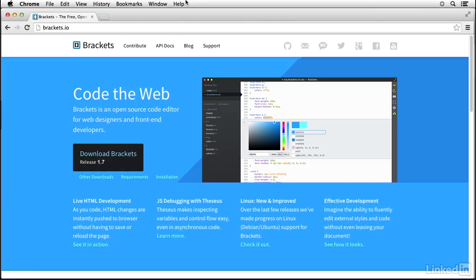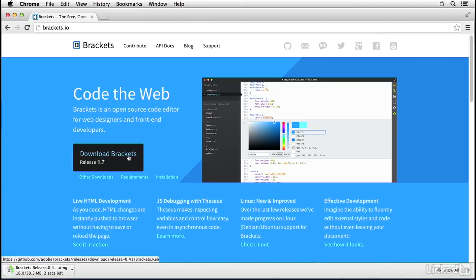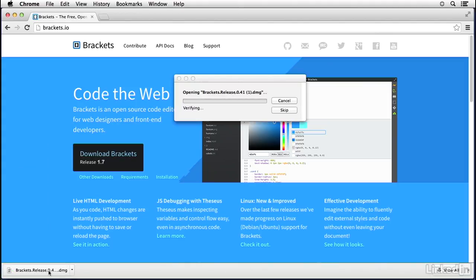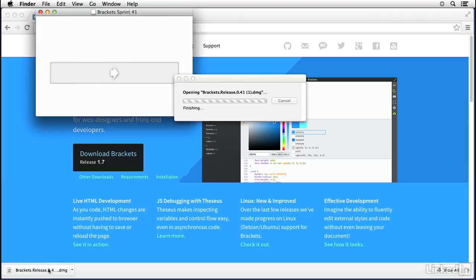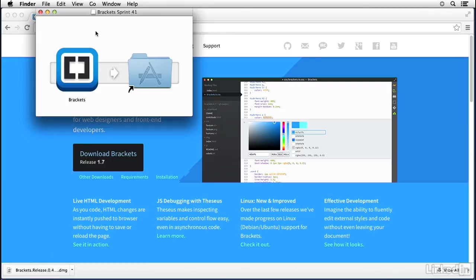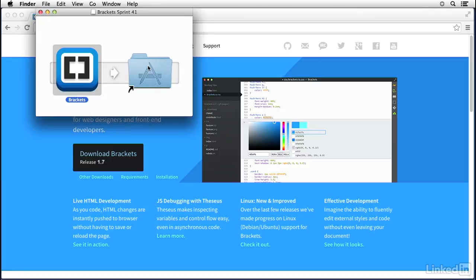So you want to go to brackets.io, and you're going to find a big download button. You'll notice it notices that I'm on OS 10, so I'm just going to click that, and it's going to download the DMG file for me. Now open up the DMG file. If you're on a Windows machine, you'll open up the exe file. And it's a fairly simple installation. Either you're going to run the installer on Windows, or on the Mac, you're just going to drag the icon into the Applications folder, and that's it.